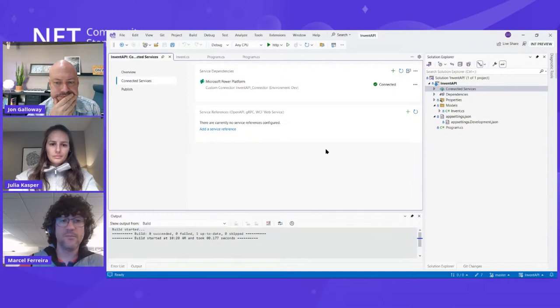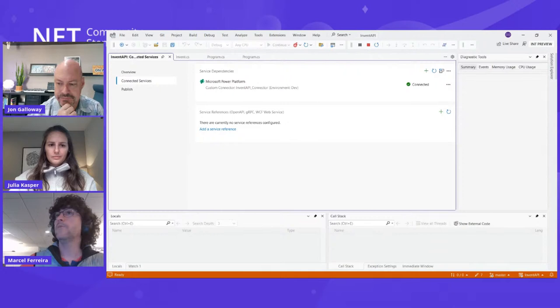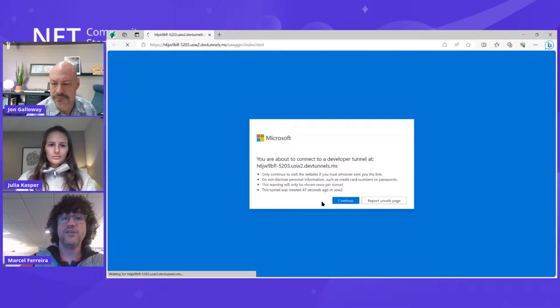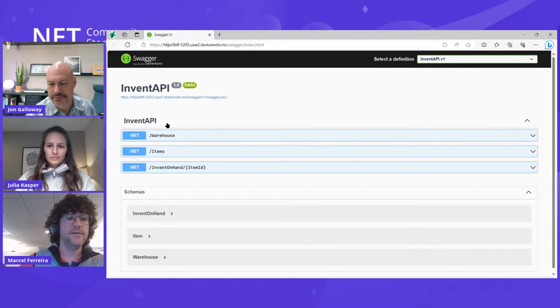And let's see what it means. So I will run my API. And it will show a screen that you are used to. Let me just bring it over because it will open in another screen. It is here. All right. I will click continue. This is telling me about the dev tunnel. Here's my Swagger, okay? And here are my three operations. For my app, I will use these two operations, items and invent on hand. So let's go and see what it means.